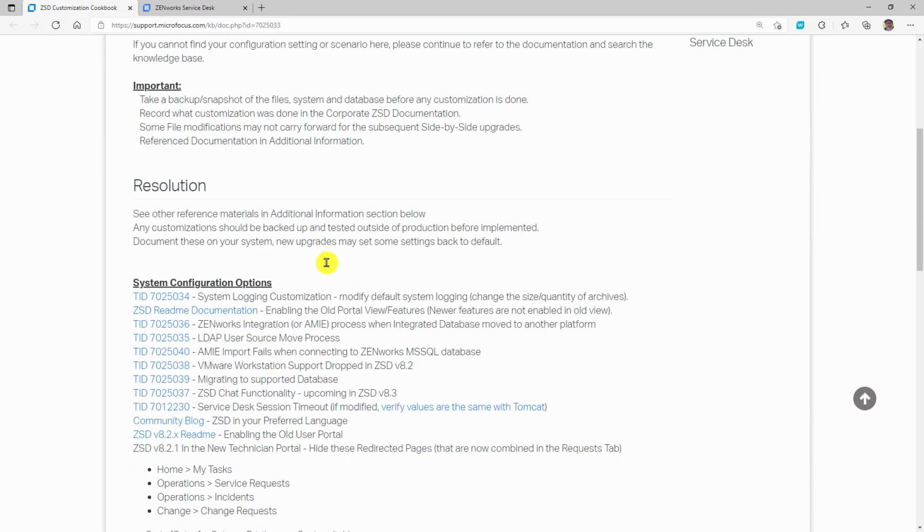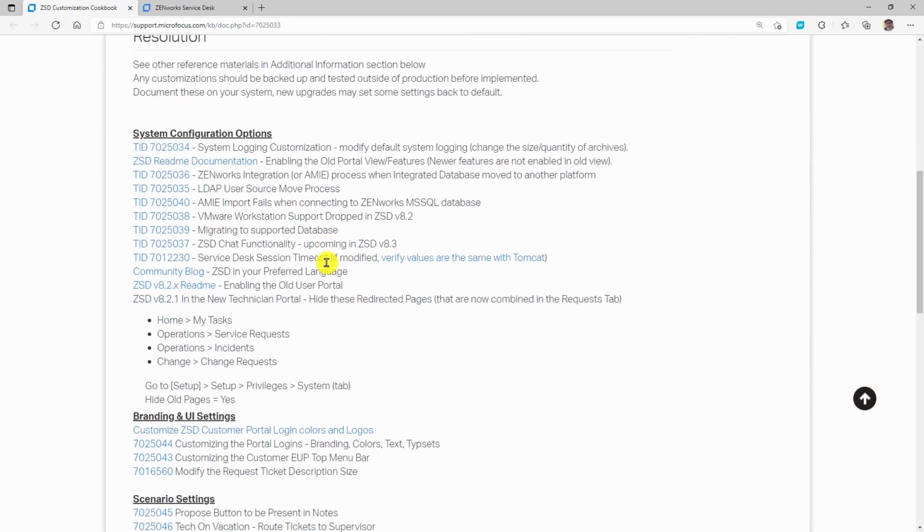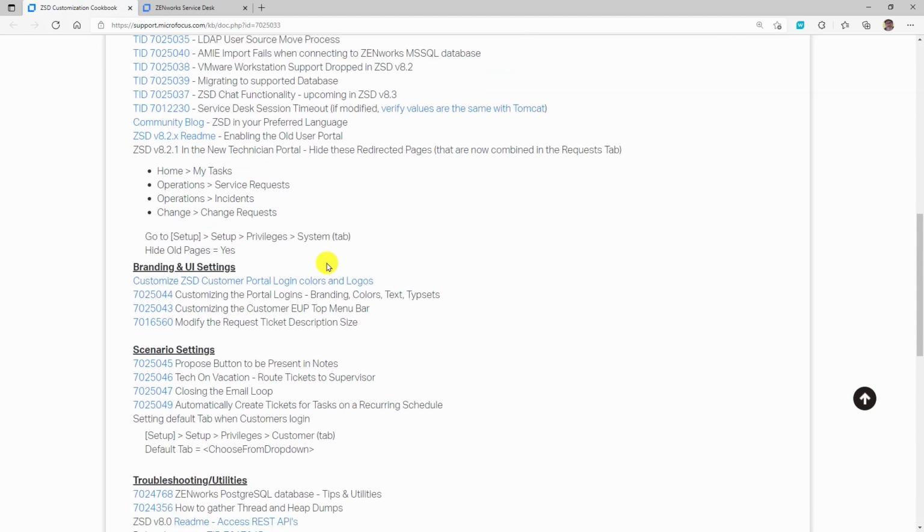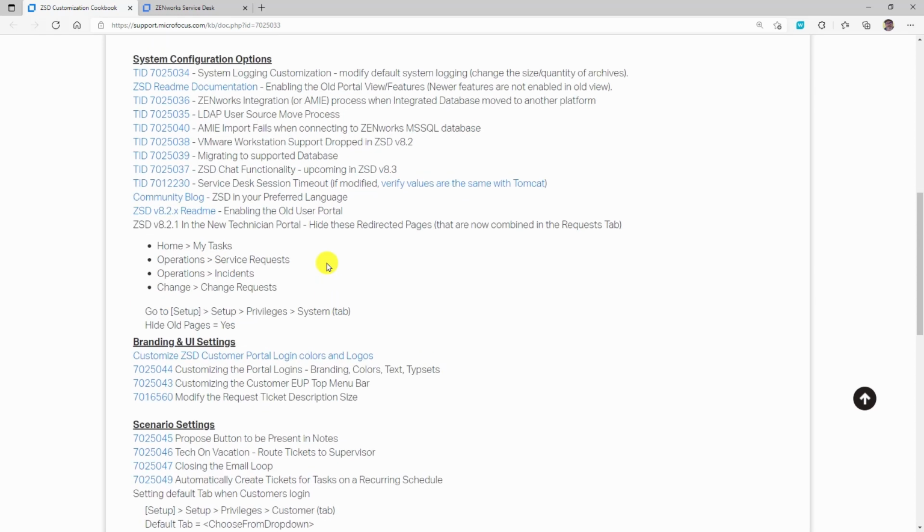This particular document has all the different TIDs, documentation, and different configuration settings that you could set for branding, scenarios, and different options that you have. So be aware that that particular technical document is there, and it will get your customer to the branding level that they want to be.